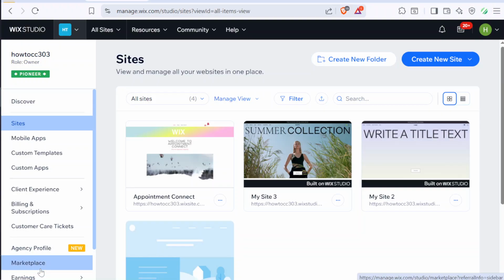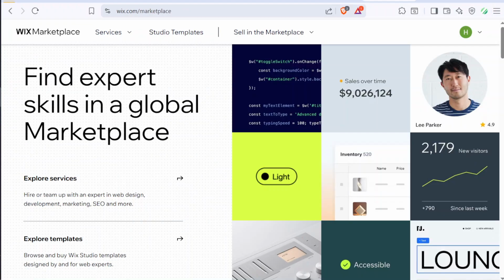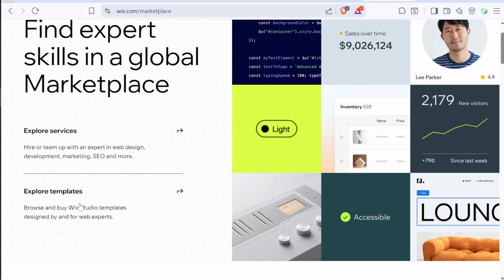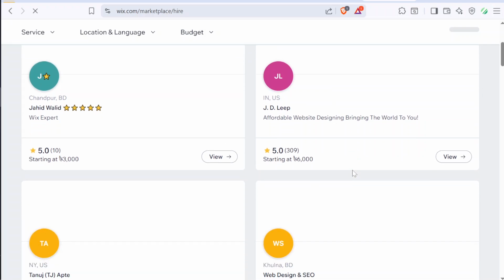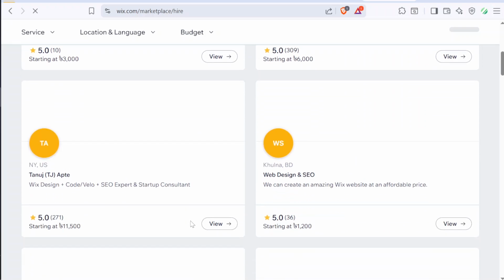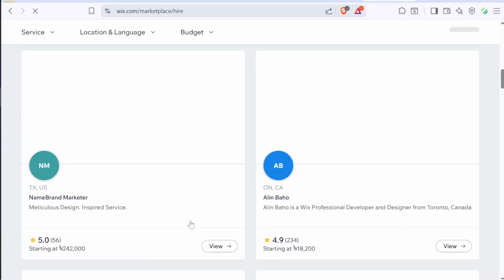Here's where the fun begins. Click on Explore Services to see the variety of services available. This is a great place to discover experts who can help enhance your web projects. Take some time to browse expert profiles and check out what they offer. You might even find collaborators to bring your vision to life.